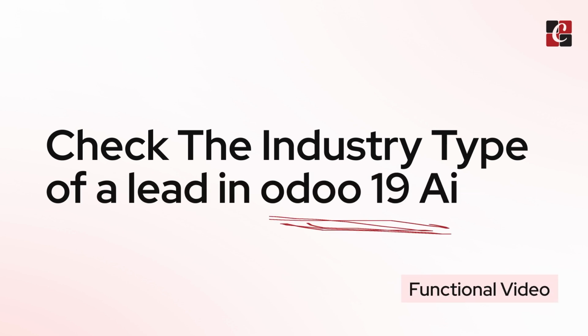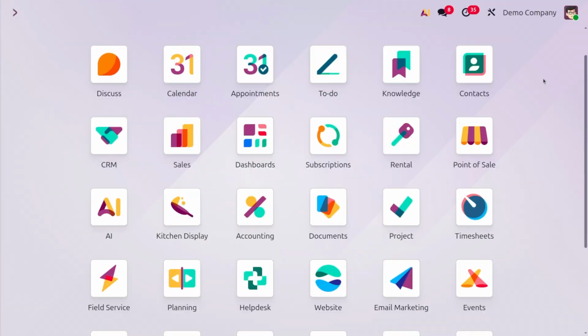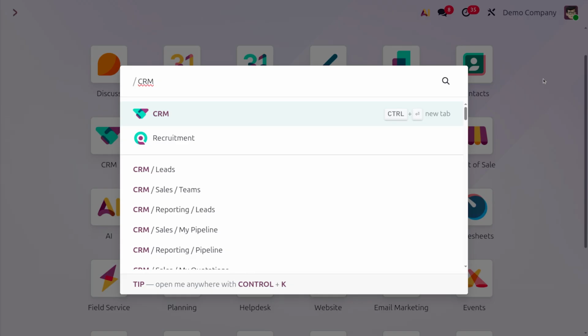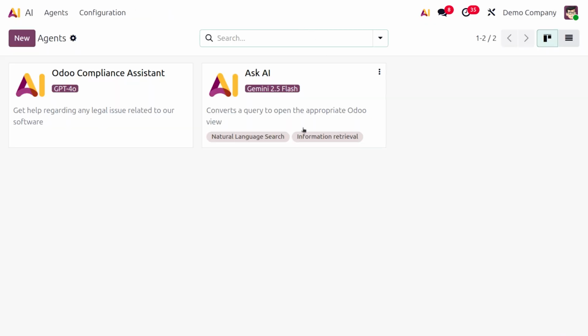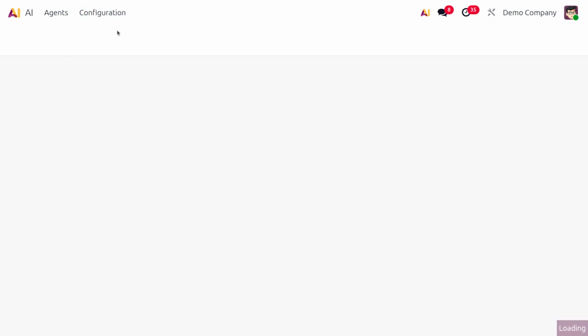In today's video, we're going to discuss how to check the industry of a pipeline in Odoo 19 using AI. So let's dive into the CRM module. Before moving on to the CRM module, let's move on to the AI module first, and we need to ensure that we have set up the API key.